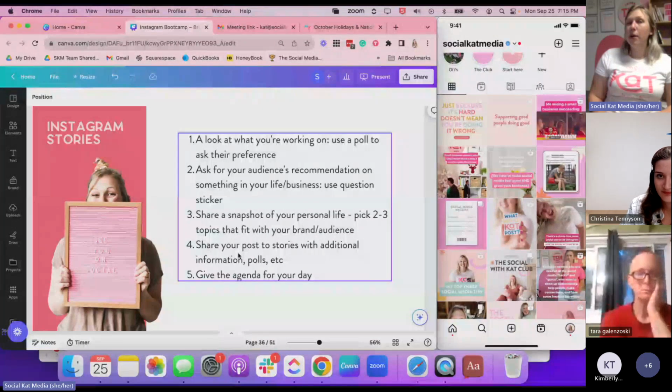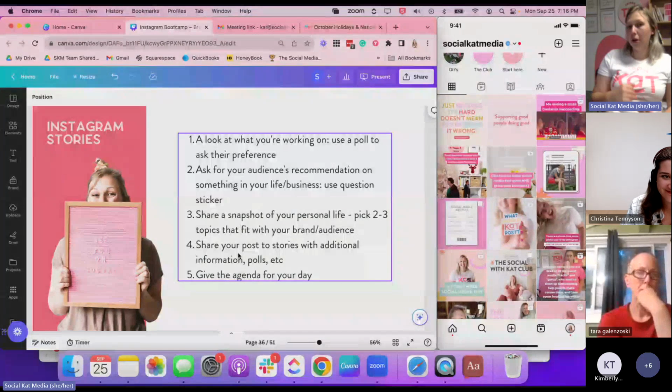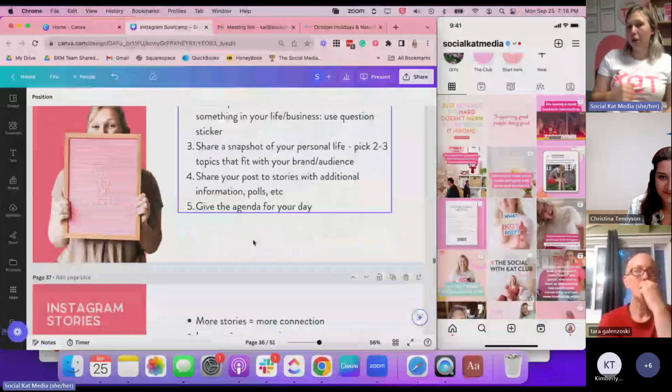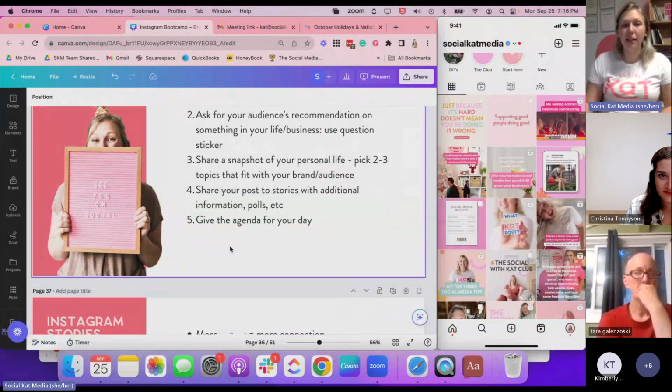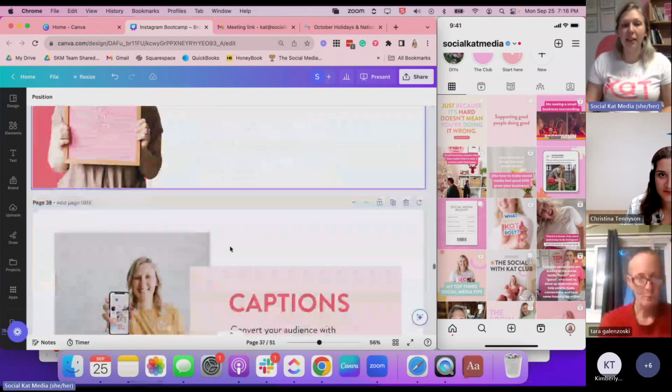But it's also a sneaky way to advertise your services, because you're telling people what you're working on and it's giving them a sense of what you do and how you could help them. So that's definitely a really easy story idea to keep in mind.